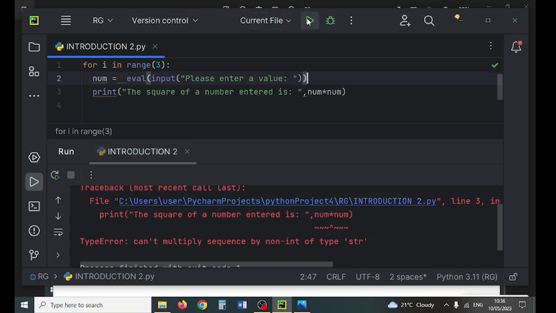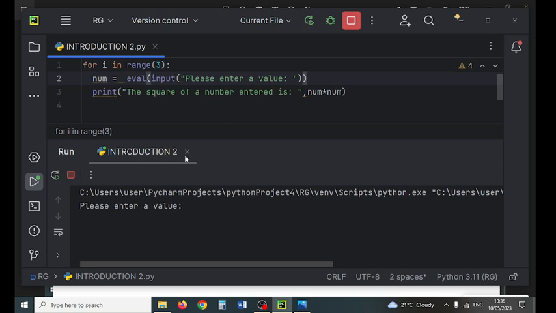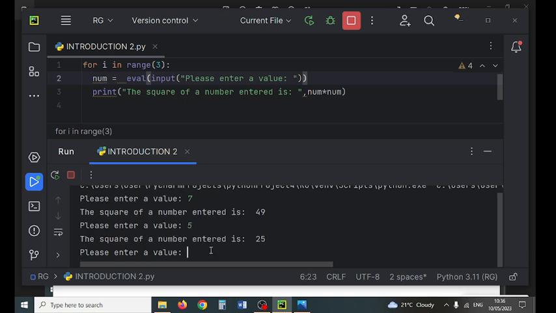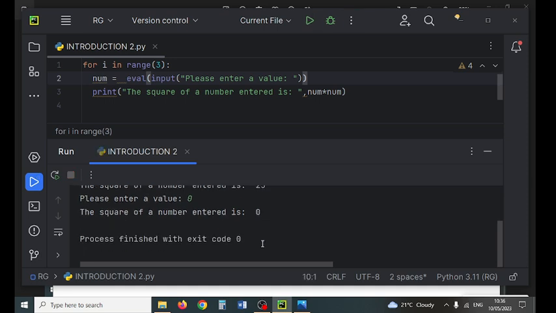So let's see. Yes, please enter a number. You click there, the number is 7. The square of a number entered is 49. Please enter a number, 5. The square of a number entered is 25. I enter 0. The square of a number entered is 0.